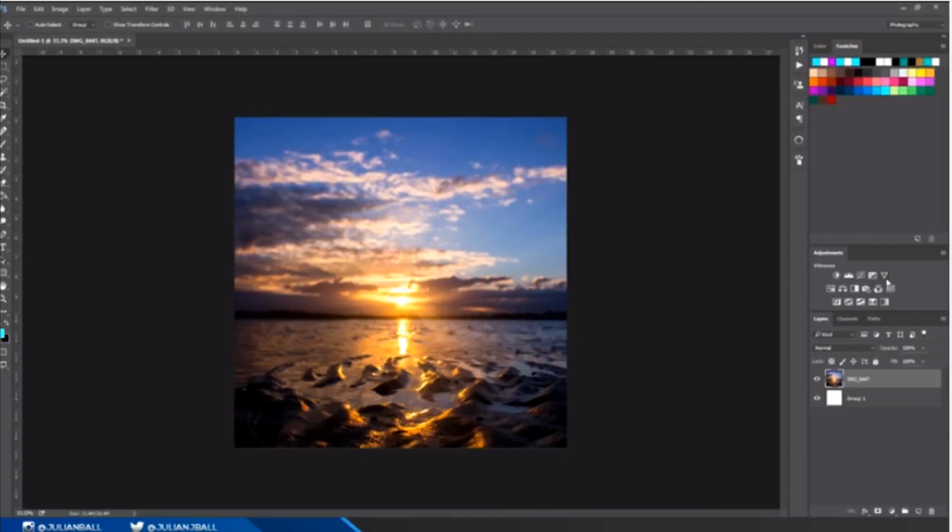If you want to add text or any sort of effects or type to your image, you can click T to go to the type tool, and then you can just simply start typing. I could just type in my name here.